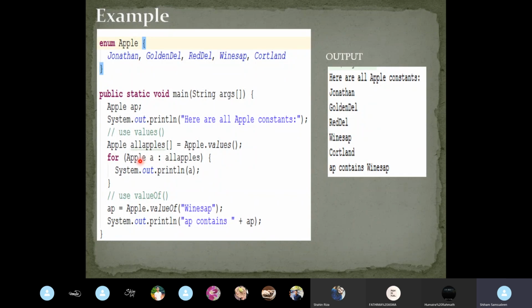And to loop through each of these, we are using a for each loop. So here is a for each loop. What you say is for apple A in all apples, print the apple basically. So what this for loop will do is, it will print Jonathan. That's the first one, Golden Dell second, in order, up to this point.